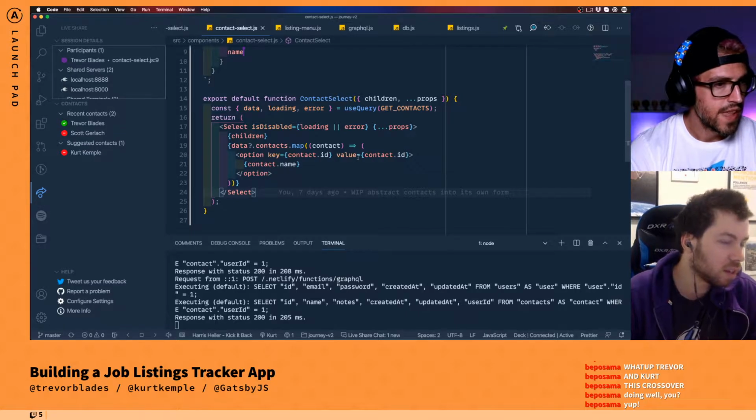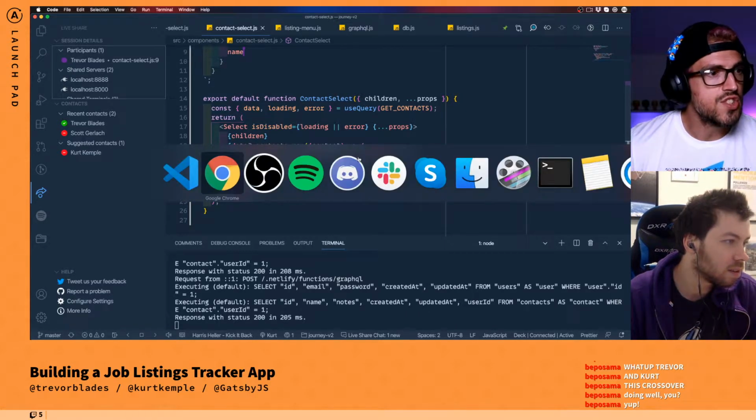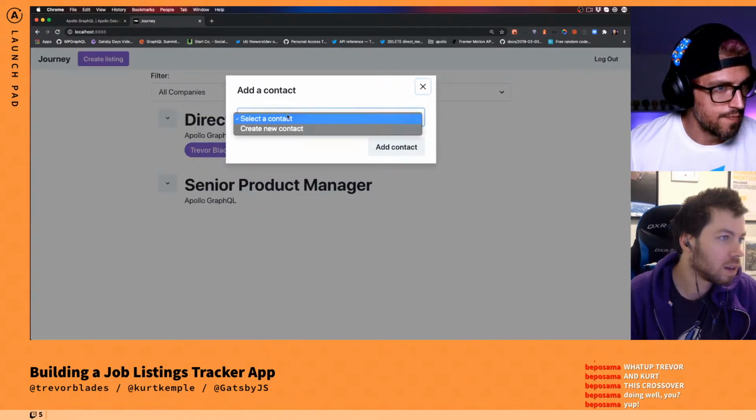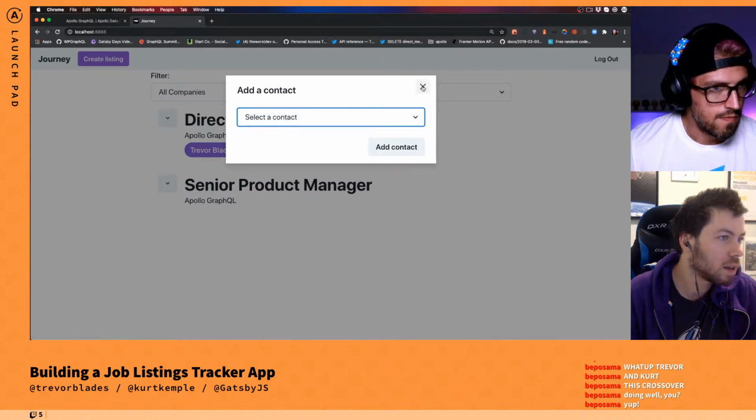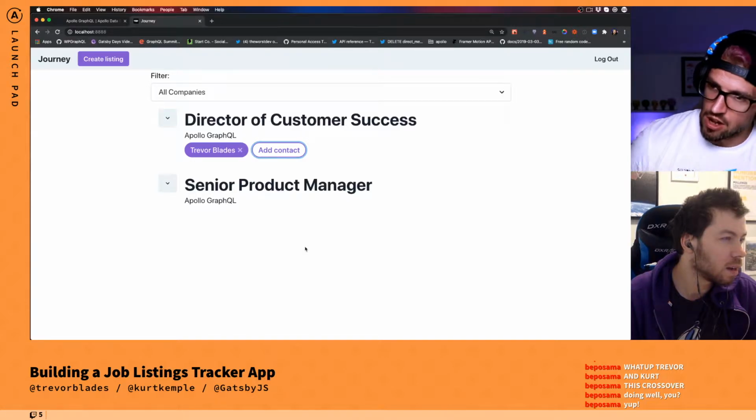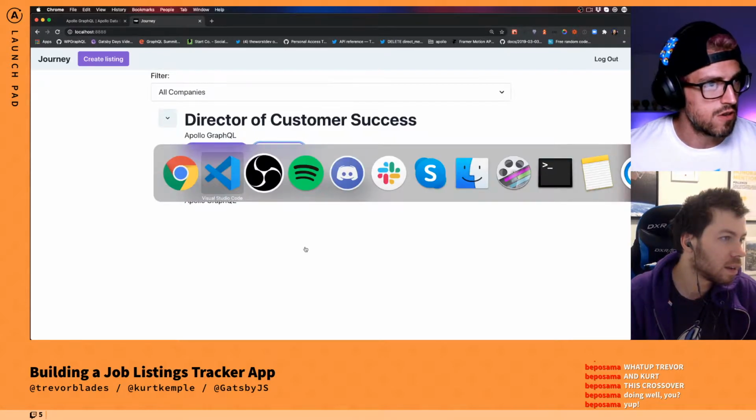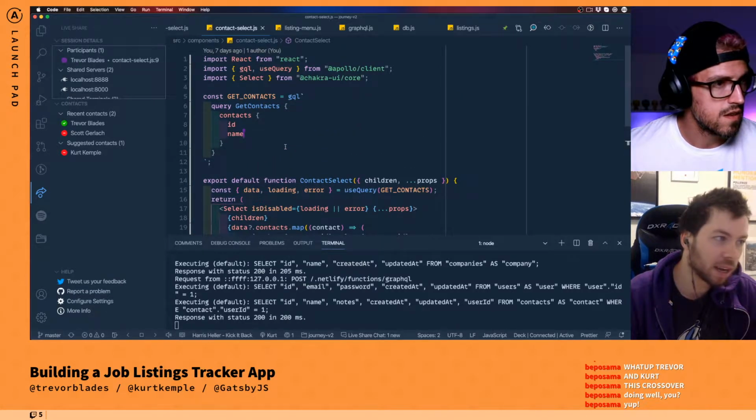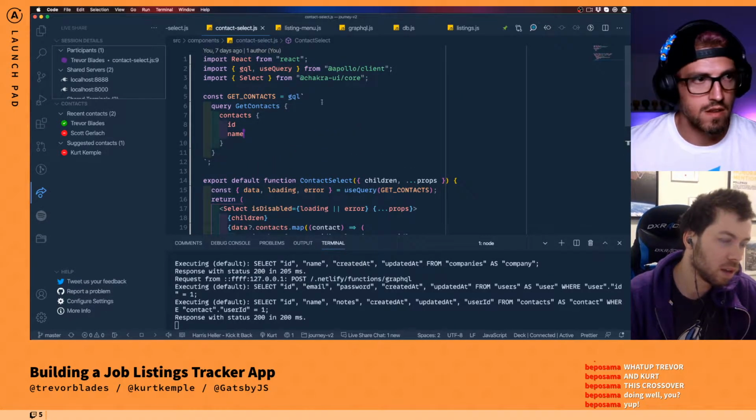I'm just double checking to see if it's failing. Didn't we discover that there was a missing relation or something like that? No, because we're just looking at contacts as a whole. Yeah, so we're actually getting an empty array back for contacts.